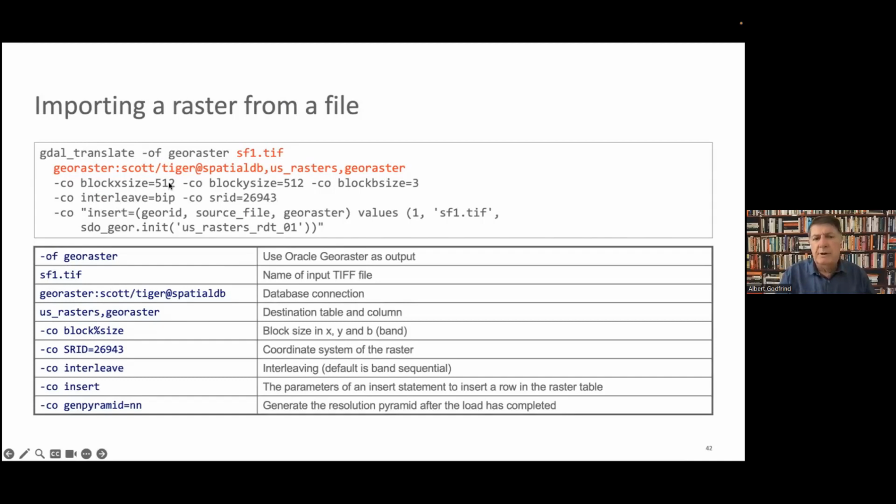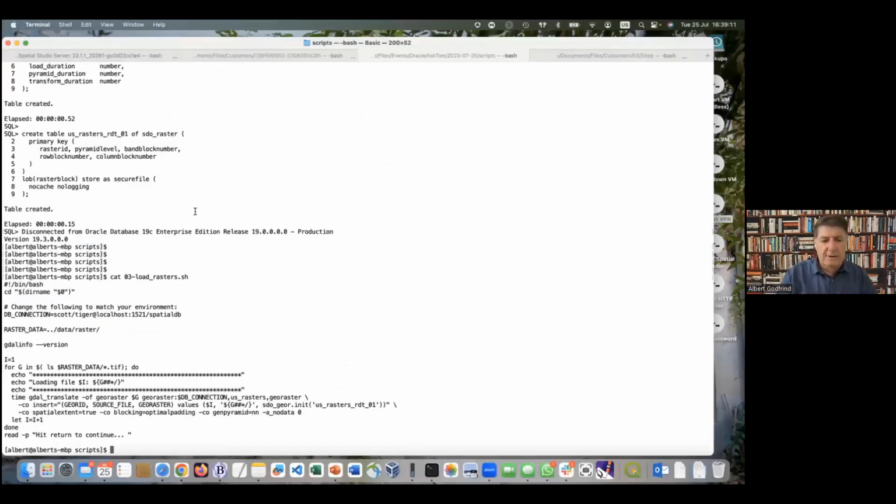Remember, block size, well, 512 by 512. The coordinate system, if it cannot be recognized from the input file, then you have to provide it. And then this initializes the input file, the raster. So everything is done in one step. There are also parameters that say I want to create the pyramid at the same time. So let's look at how this works here.